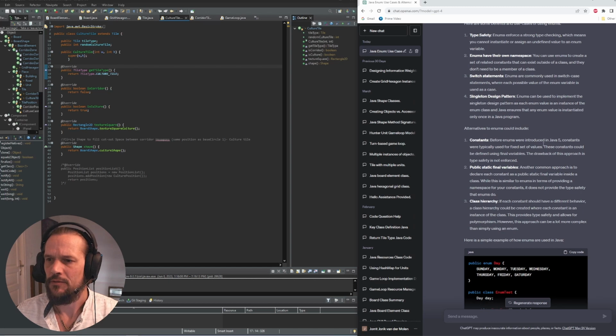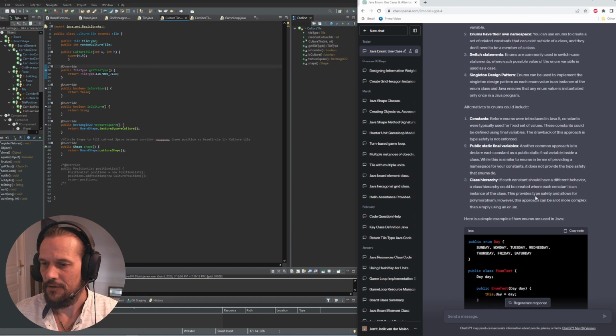Alternatives. Before enums were introduced in Java 5, constants were typically used for a fixed set of values. And these constants could be defined using final variables. Another common approach is to declare each constant as a public static final variable inside a class. Again, it says it does not provide type safety. That I don't see the implications of all that.